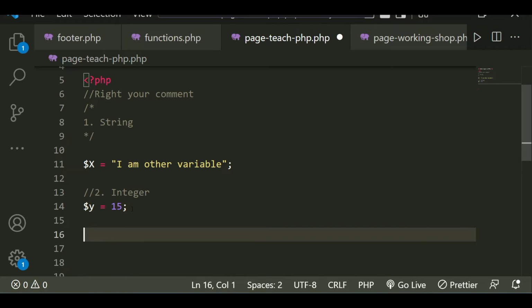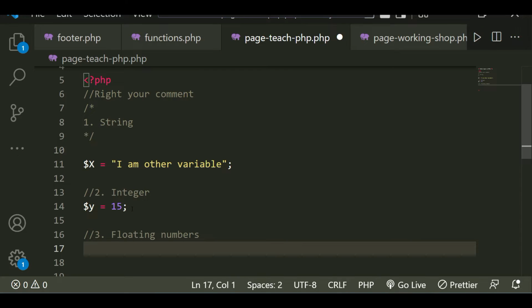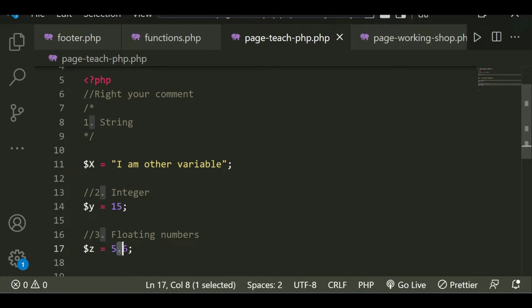Our third data type is floating numbers. Floating numbers are numbers which are not rounded. So let's create another variable z, and it's going to hold the value 5.6. Any number that has sub numbers after the point is called a floating number.